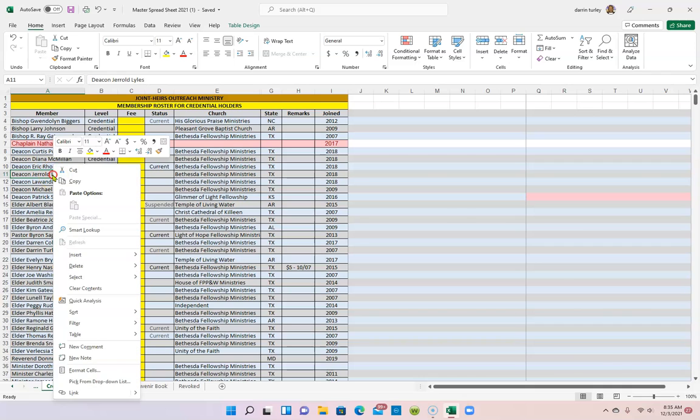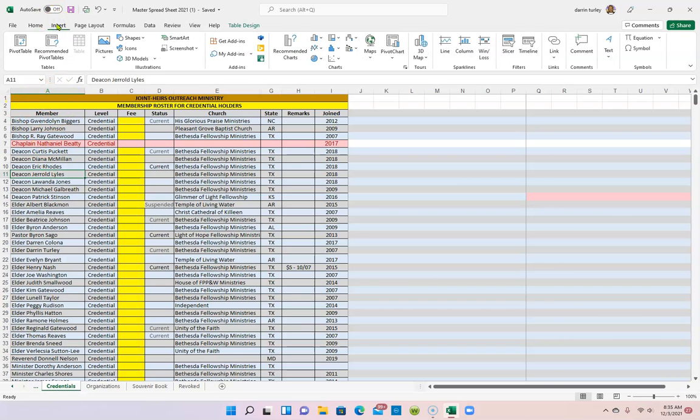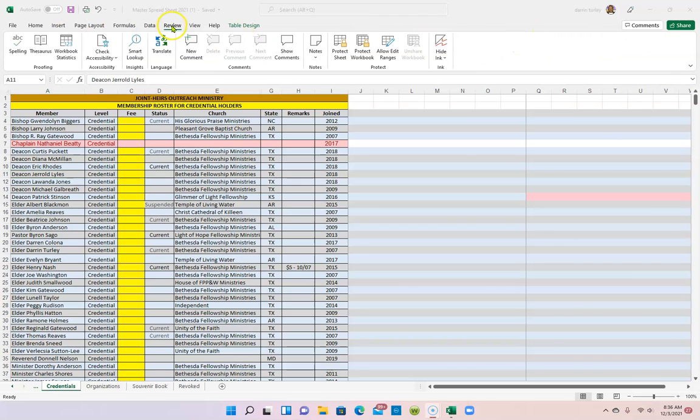To insert a comment, you have various ways in which you can do so. You can right click on the cell and select insert where it says new comment, or you can go to your insert tab and select the comment there, or you can go to your review tab, and under new comment, you select the comment.